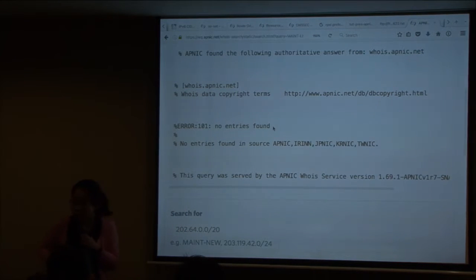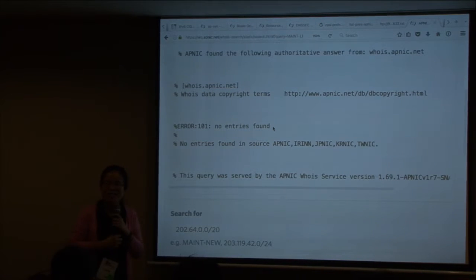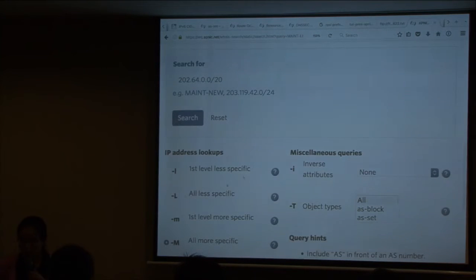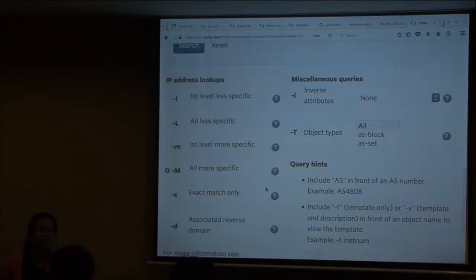Okay. Is this part clear? Any questions? Yeah, because these are some useful hints that can be used to query the information. So whether you want to, yes?